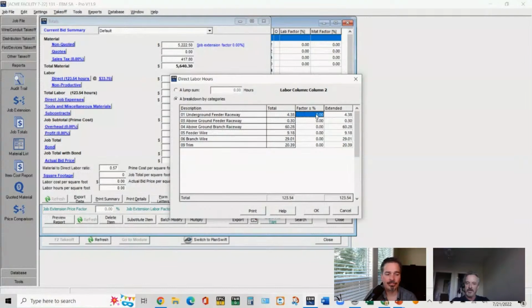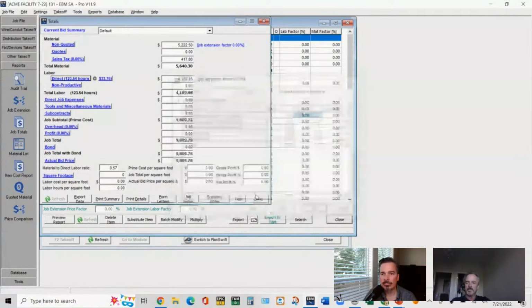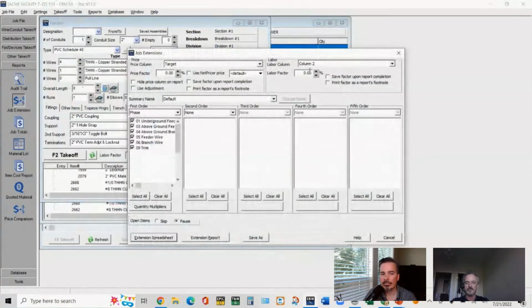So you can do it individually on specific items. You can do it on groups of items that you've broken out, or you can do it across the board on the entire job by putting that factor in the job extension up here at the top right. So it's pretty flexible. You can do it at a very micro level or at a very macro general level, depending on what you think needs to be done.